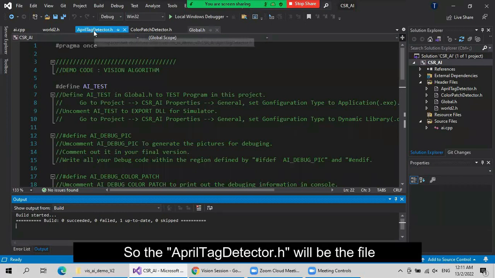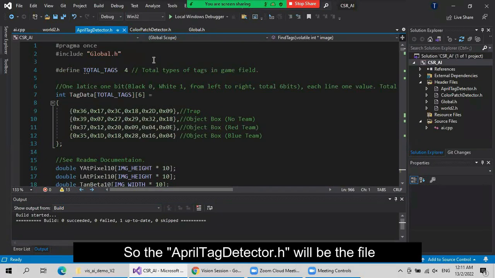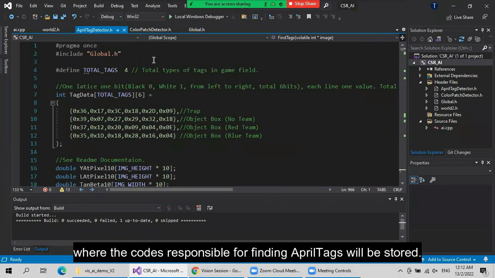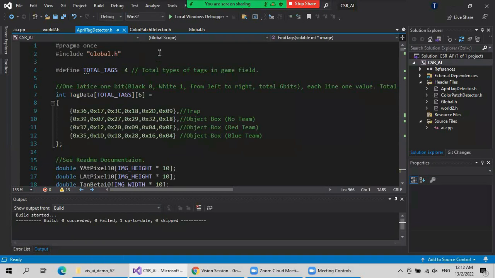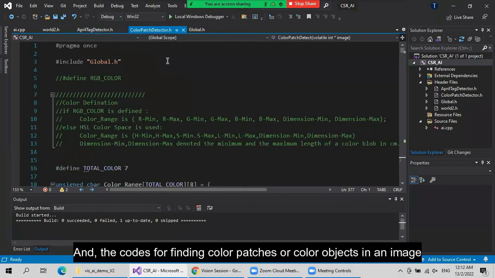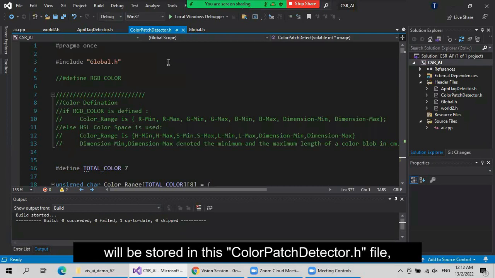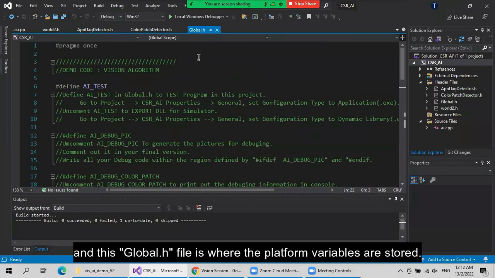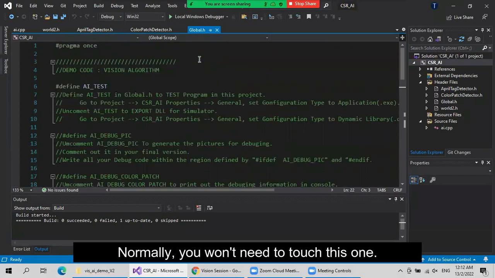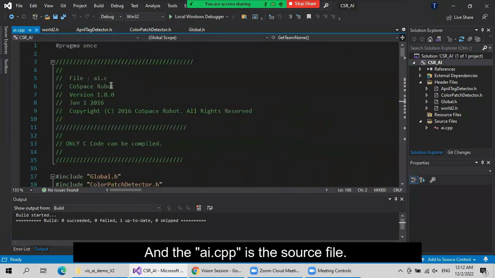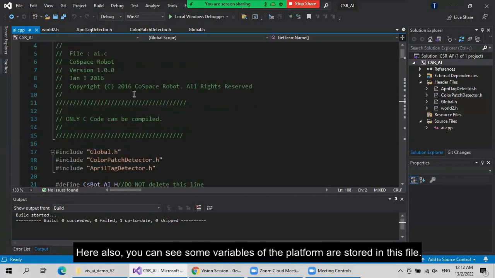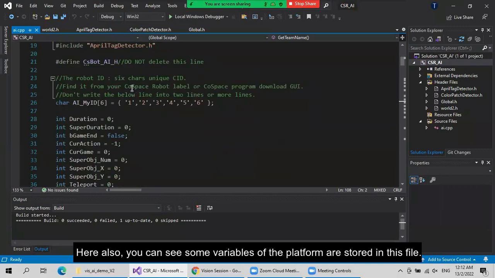So iPreTech.h would be the file where the code is responsible for finding the iPreTech web store, and the code for the color patch, or finding the color object in the image, will be stored in this colorpatch.h file. And this global.h file is where the platform variables are stored. Normally, you won't need to patch this one. And ai.cpp is a source file. Here, you can save some variables of the platform defined in this program.